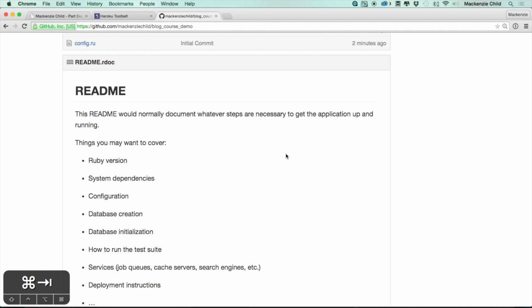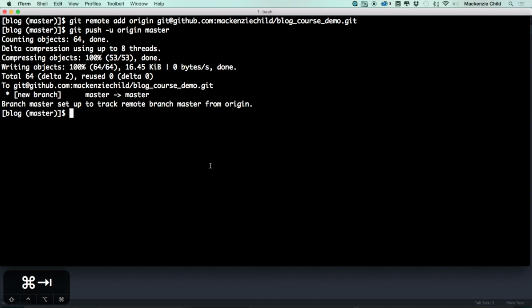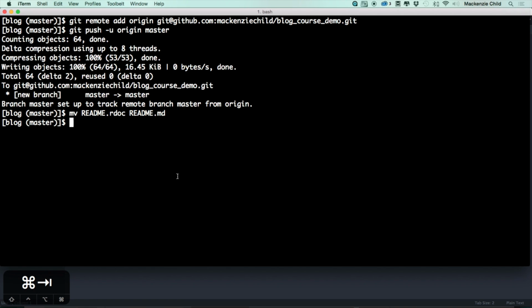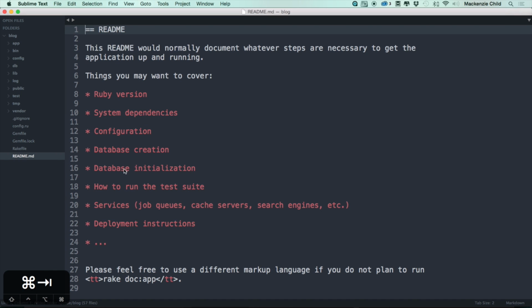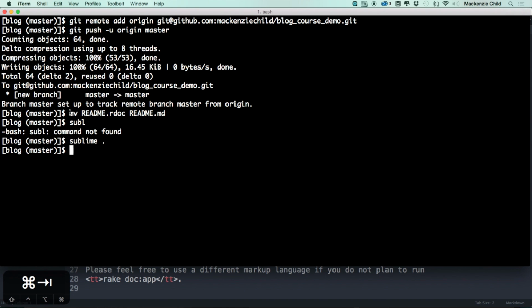All right, and one last thing I want to do, let's update the README. Let's go to the terminal and do mv readme.rdoc readme.md. Now let's open this up in Sublime, and let's open up the readme.md. So what that command did is it changed the file name from readme.rdoc to readme.md.